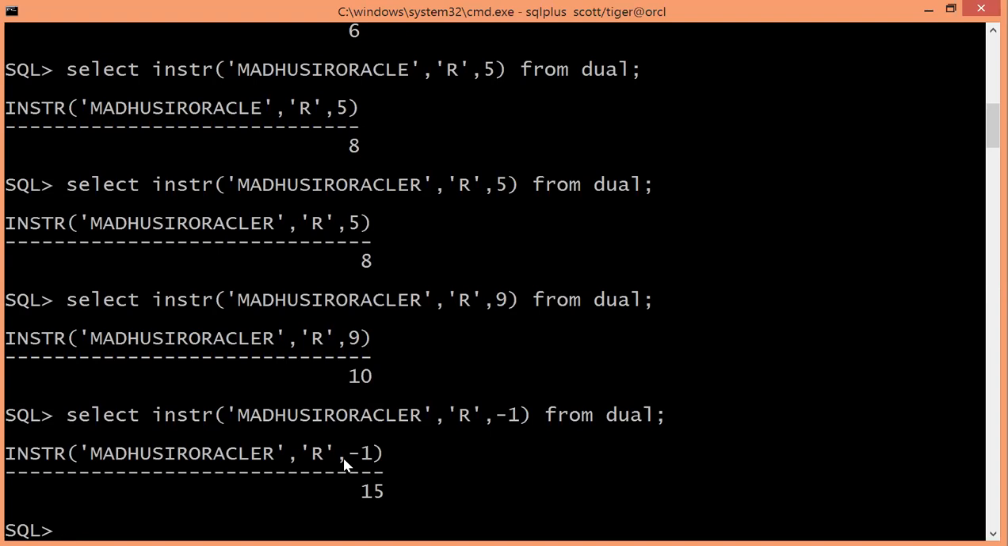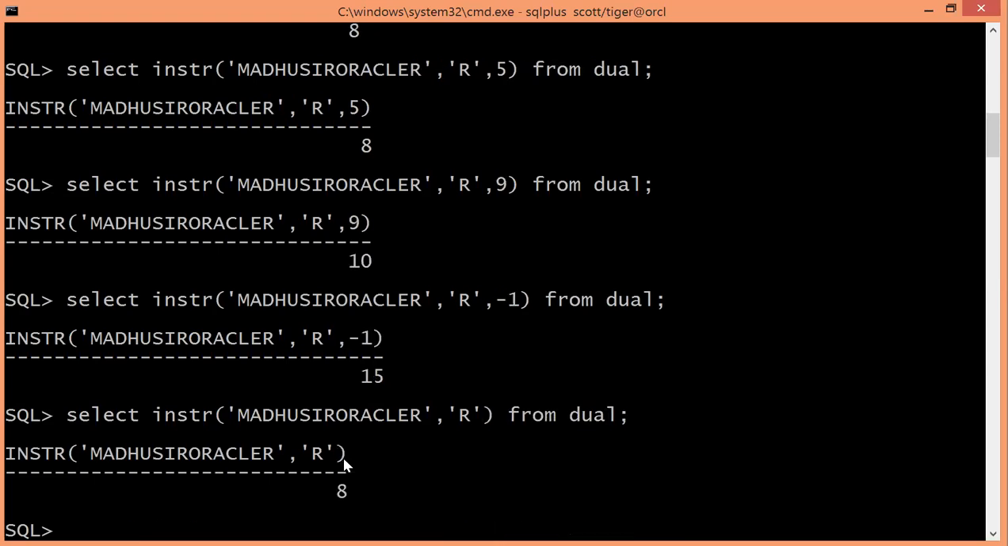In string, do we have to provide three arguments compulsorily, or can we provide two arguments also? These three arguments are compulsory. No, your answer is no. Why? If you are not giving this position, by default it will take from one only. Okay, it will take the first position by default. And if you want the last position, then use the negative number.